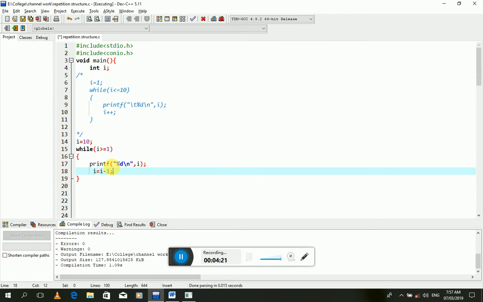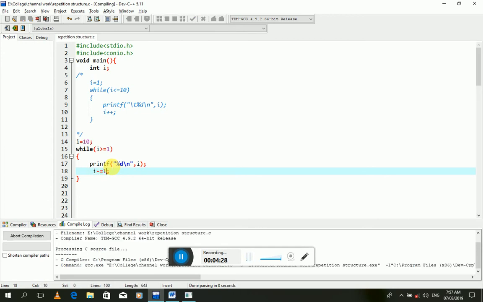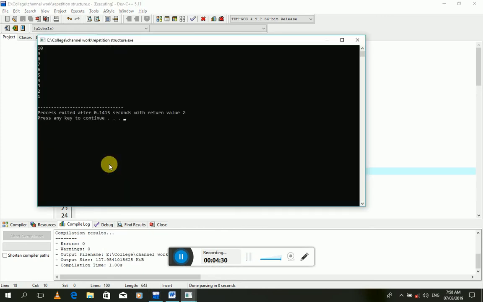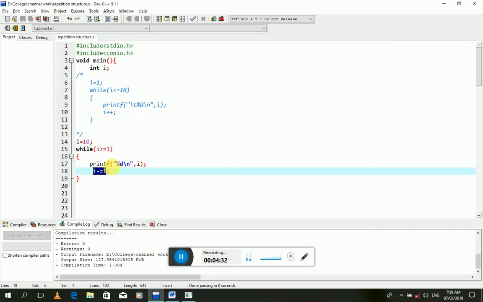And we can also write another way. i minus equal 1. Look at the screen, the same result is here. This one is a compound operator. So we have different ways of writing the code.